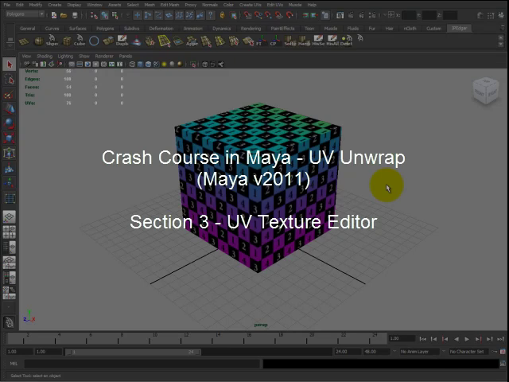My name is John and this is the Crash Course in Maya UV Unwrap version 2011 series. Section 3, UV Texture Editor.